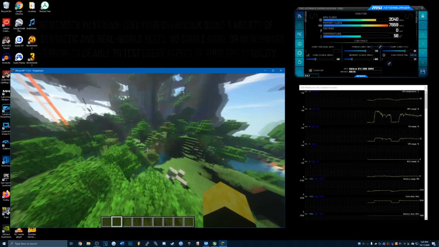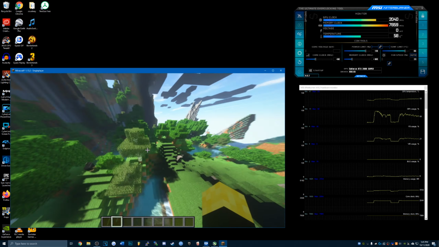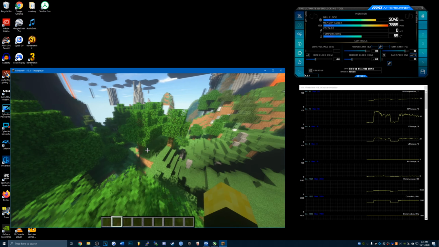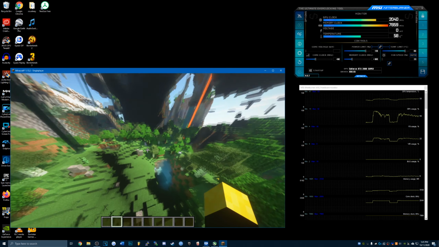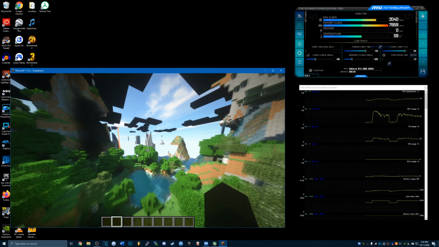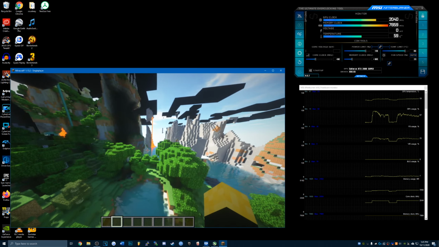You may be able to get more performance out of your graphics card, so be sure to keep trying until you run into stability issues, and then dial your clocks back just a little bit to where your system is stable, and you should be able to get quite a bit of extra performance out of that new graphics card.